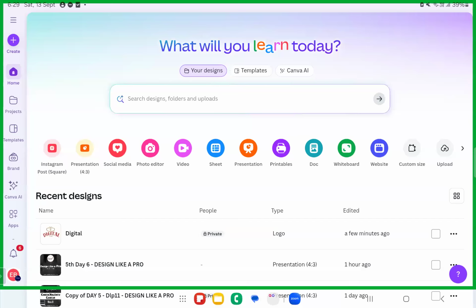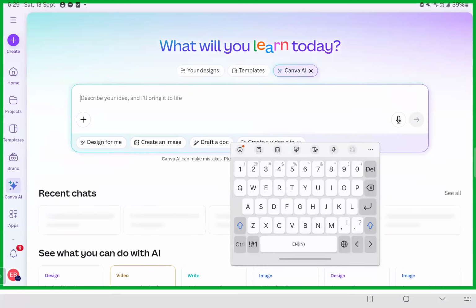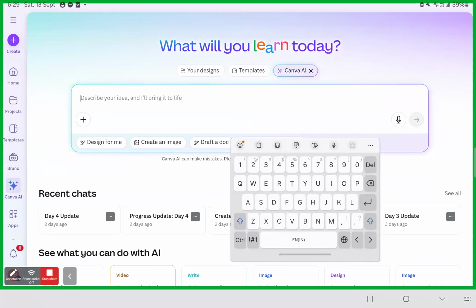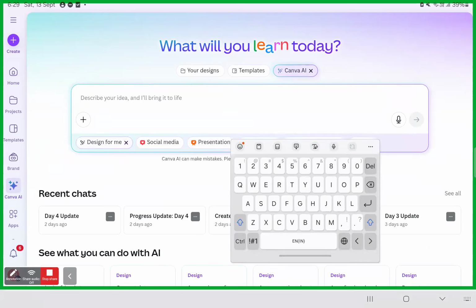Okay. You know, I actually did this for a client of mine. They were stunned with the logos that I got. So what am I going to do? Just go to Canva AI. Go ahead with "Design for me." Click on "Design for me."